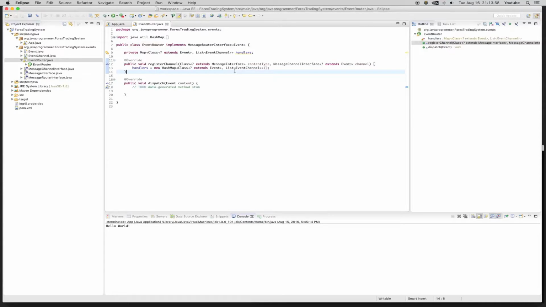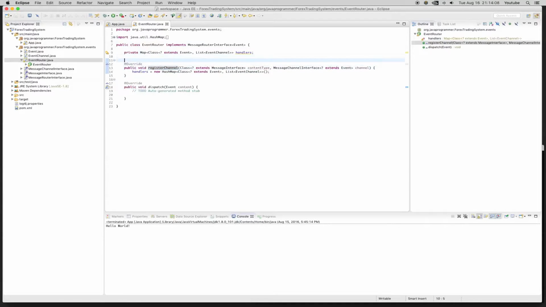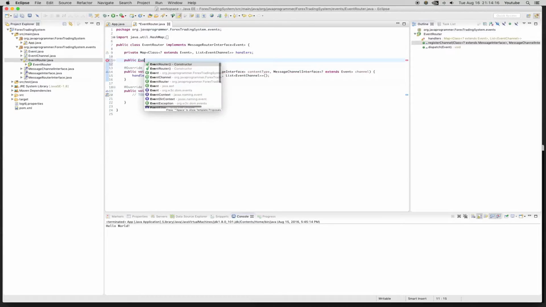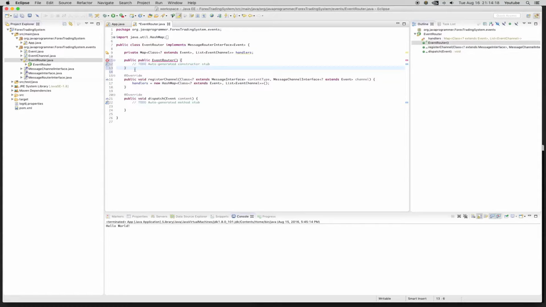Now that we have our handlers hash map set up, I realize that it is not to be initialized in the register channel method, but it needs to be initialized in the constructor of this class, which I forgot to put in here. So we need to create the constructor, which can be a public event router, and inside of there we're going to put our initializing of the handlers hash map.